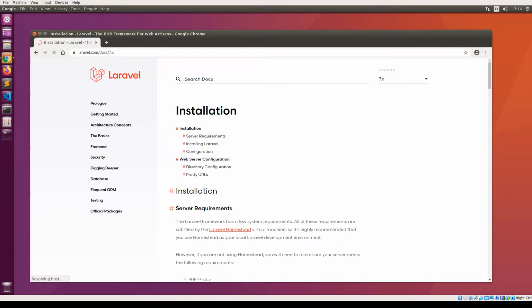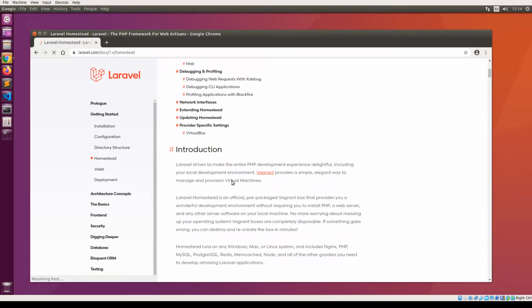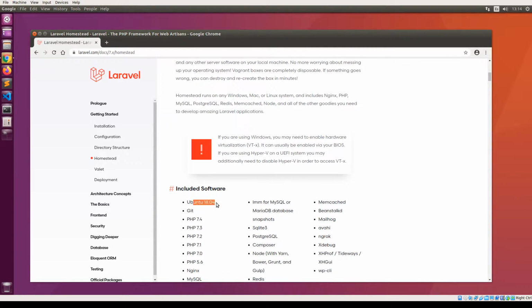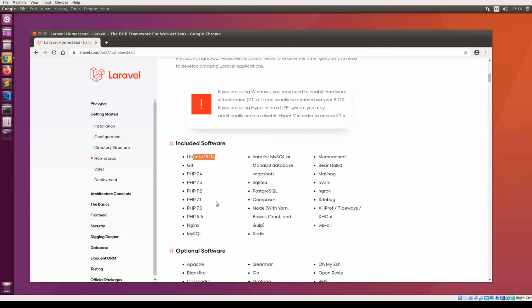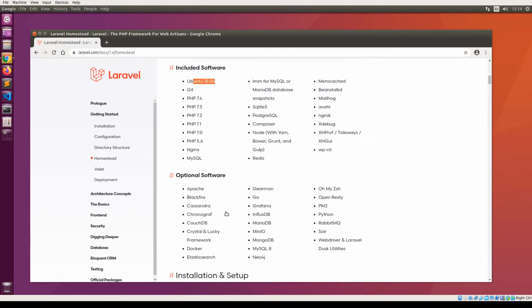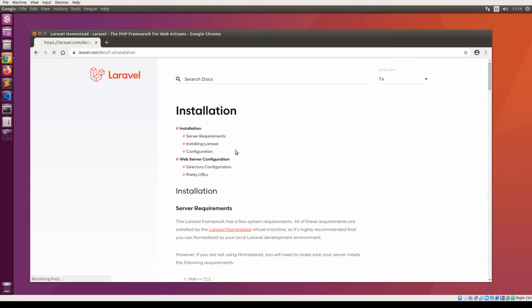So in this tutorial we are going to install Laravel in our local host. There is another way with Laravel Homestead, which is a virtual machine, Ubuntu 18.04, which includes all this software. Also there are optional ones, but we are going to install it in our local host. Okay, so installation.